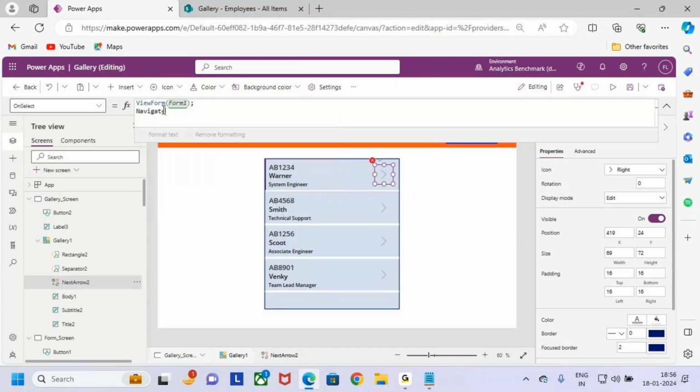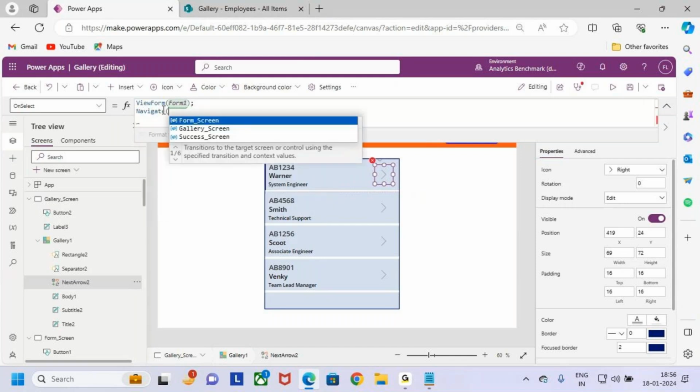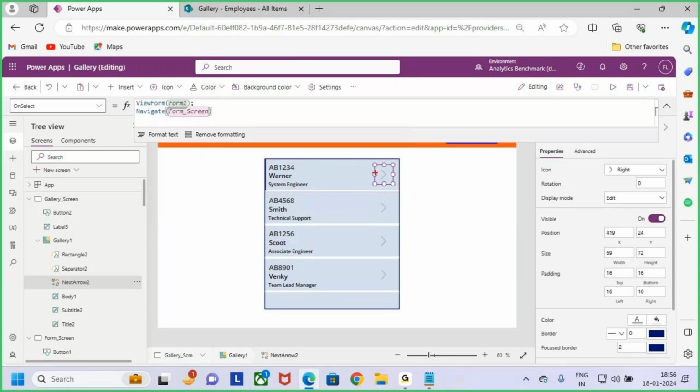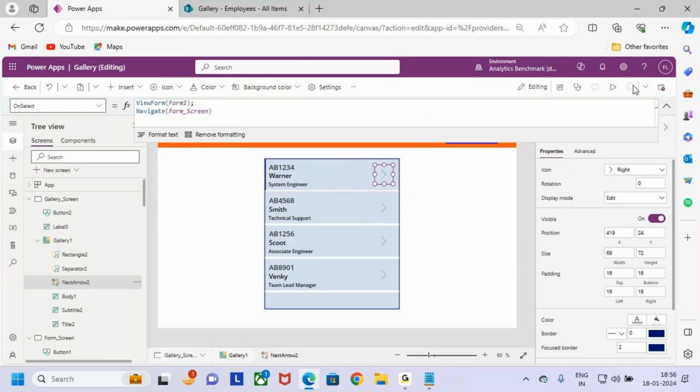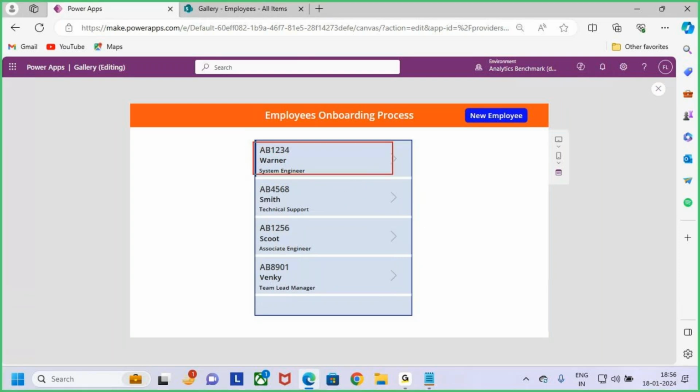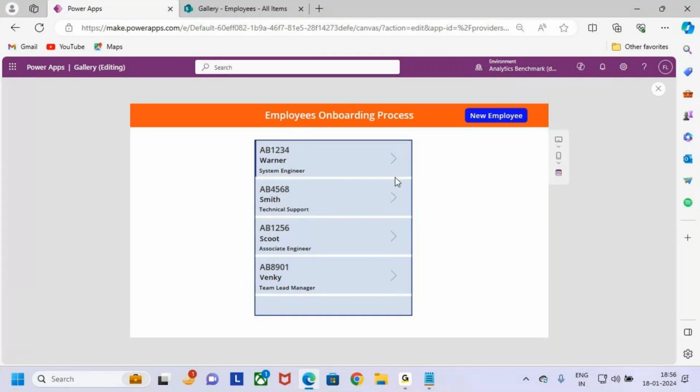I want to navigate to which screen? I want to navigate to the form screen. So on select of this button, first make the form a view form and then navigate to the form screen. Now save it and then click on play. Now see here guys, whenever I select this item with the right arrow, it navigates to the form screen and I can view the complete details of this employee. So just select this one.